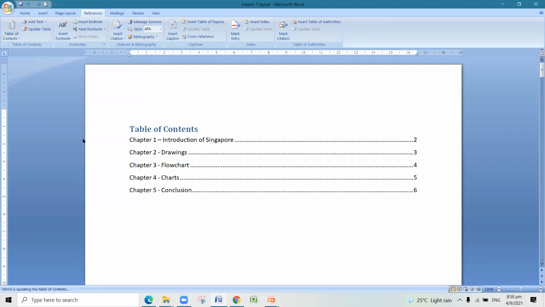It's automatically, you see, last time when we did, I did not have the chapter 5 and conclusion, but now I modify. You can see it is automatically here. It's very simple.